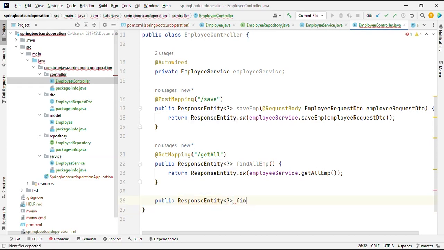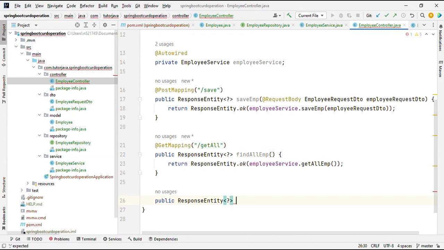And after that, find by id. Right? Find by id, and here what it is going to take. So we have a lot of things. I'm going to write a path param or path variable, and here some values.